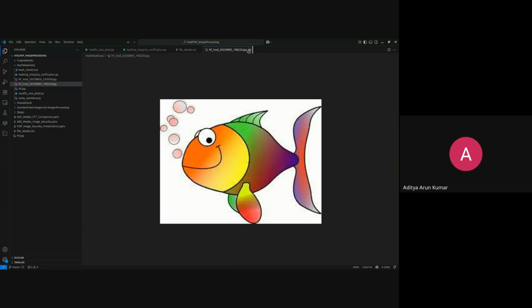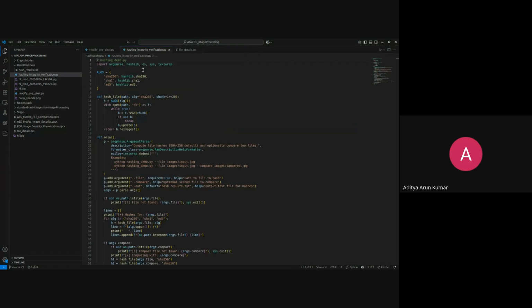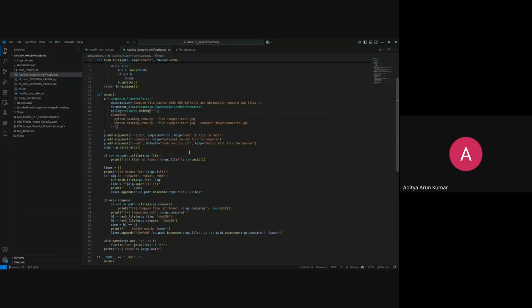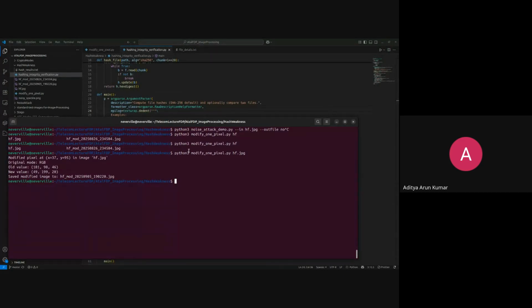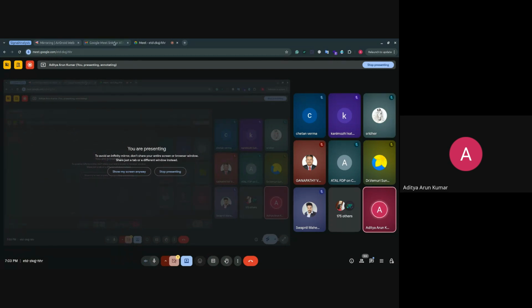Let us compare the two hashes. In the hashing integrity check, I would have done three hashes: SHA-256, SHA-1, and MD5. There are strong hashes and weak hashes. The main idea behind this experiment is that we need to understand which one will be a strong hash and which one will be a weak hash.